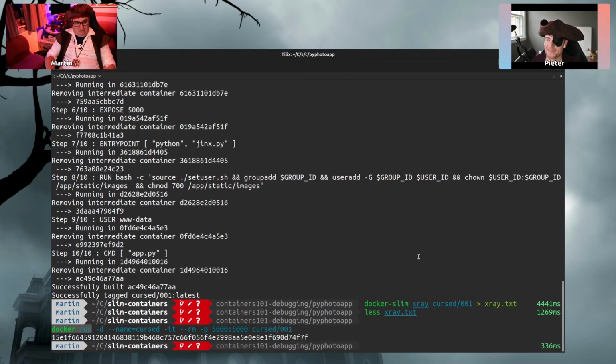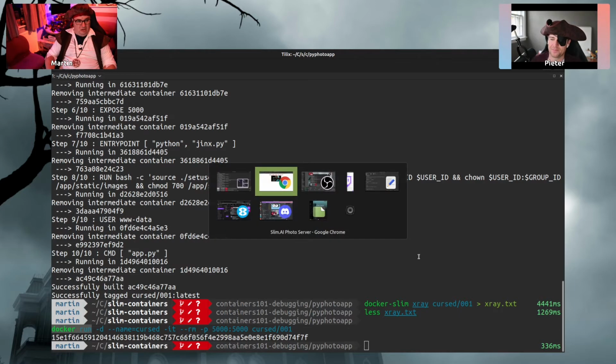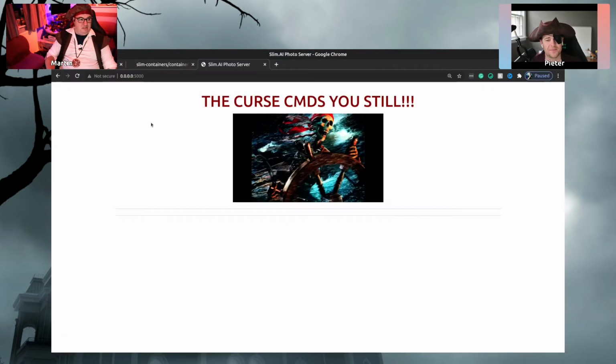So now I'm going to go and take a look at the running app. So I'm going to refresh this page. The curse commands you still. Oh. Okay. Well, I feel commands. Okay. That looks like you got to level 2. So it looks like you made it to the next one.